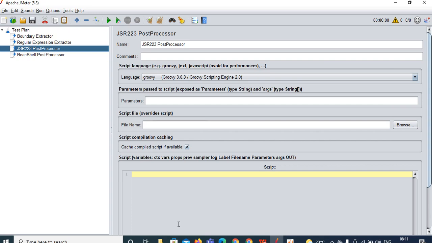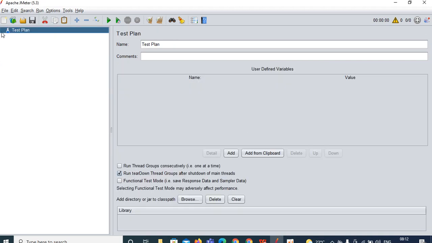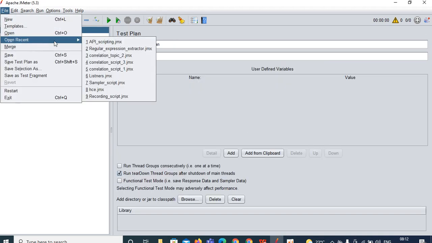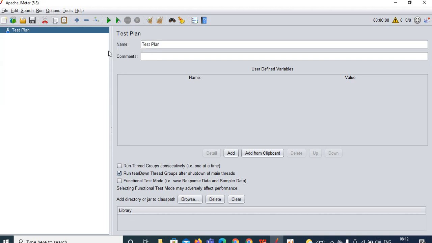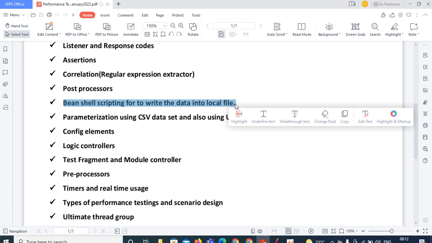Let me show you. So we will go to yesterday's script and there I will show you. Listen carefully, this is also a very very important question. Here you can see I have mentioned BeanShell scripting to write the data into the local file. Directly they will ask you in the interview.